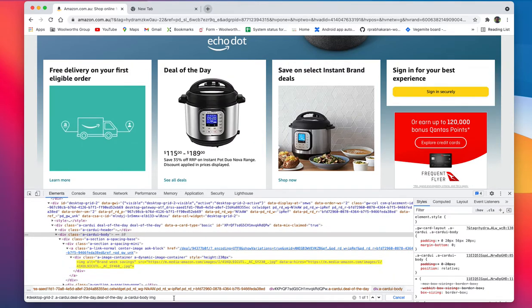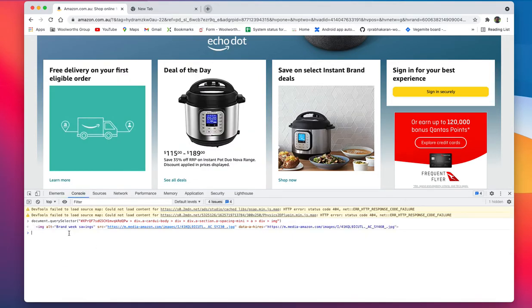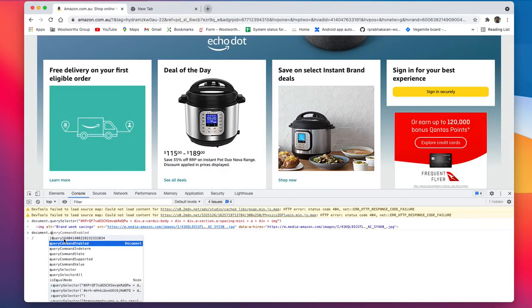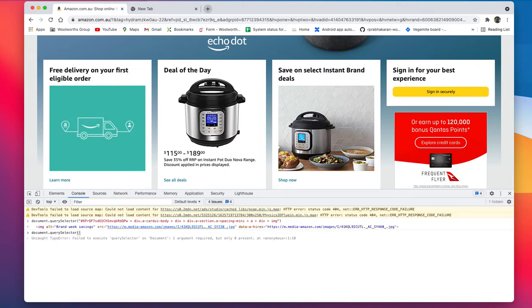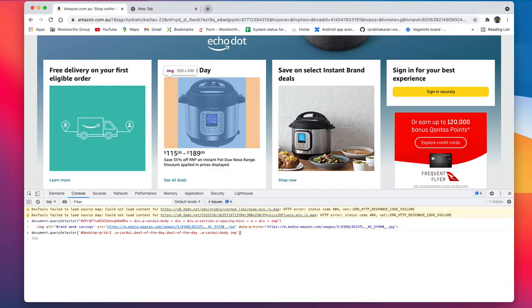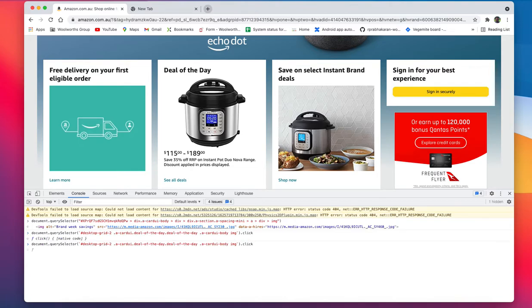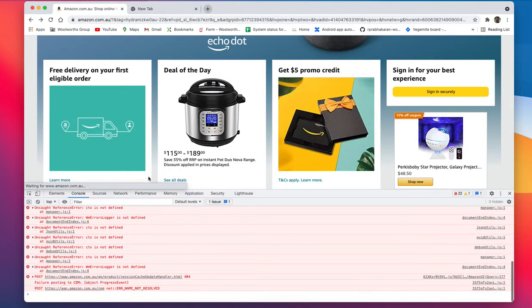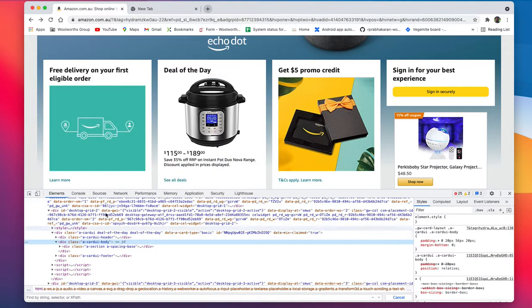And see, if I want to click on that, I'll copy this, go to console, document dot querySelector, and click. It's a function, I clicked on it and it just took me there. You can just use this wherever you're using the selector.